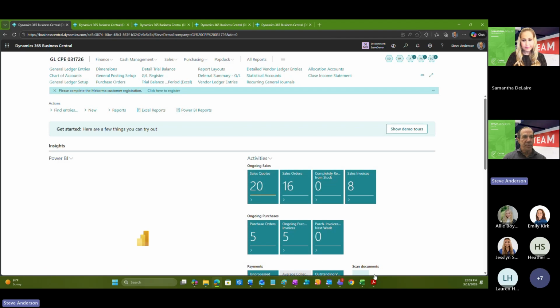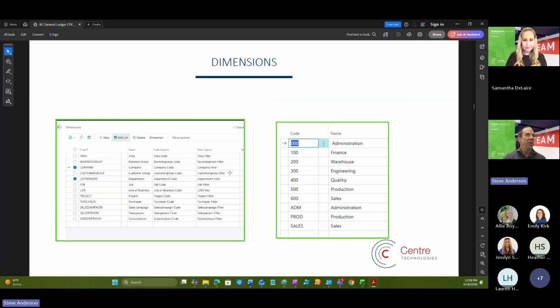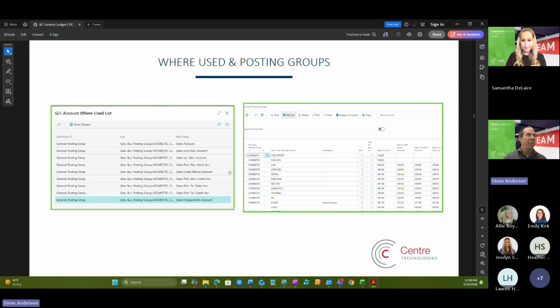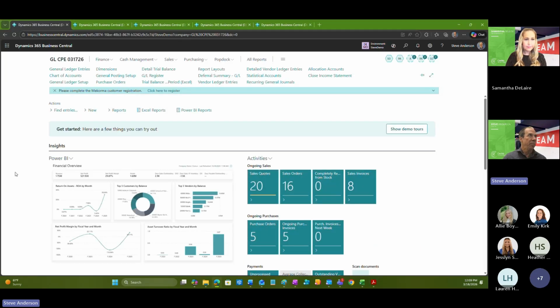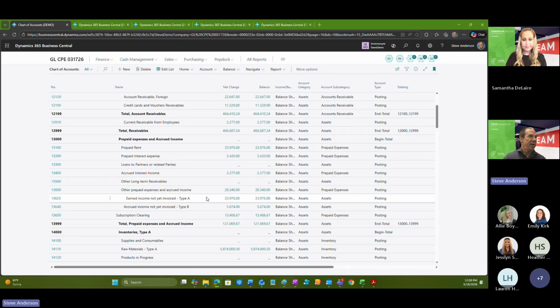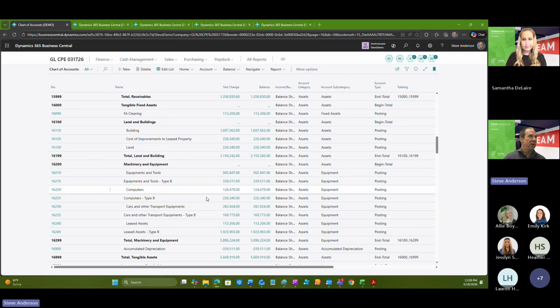Let me make sure I stay on track here. We hit a couple of those. Yeah, we talked about the dimensions. All right, I'm going to skip that one. That's not that important. One thing that is kind of important to know, and this gets into the other modules, is that the way BC uses its GL accounts, especially on the income statement, is that for items and things, you often don't post directly to the GL account. So you might wonder where things are, and how do I know in my mapping and my setup where things go?